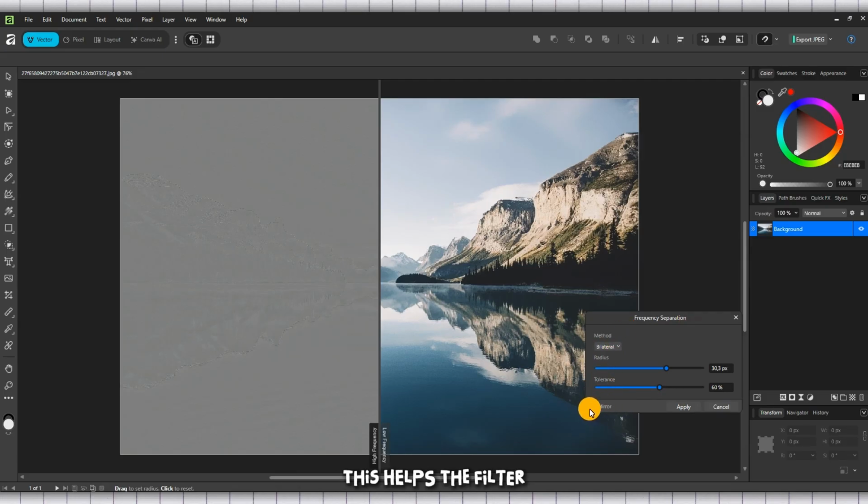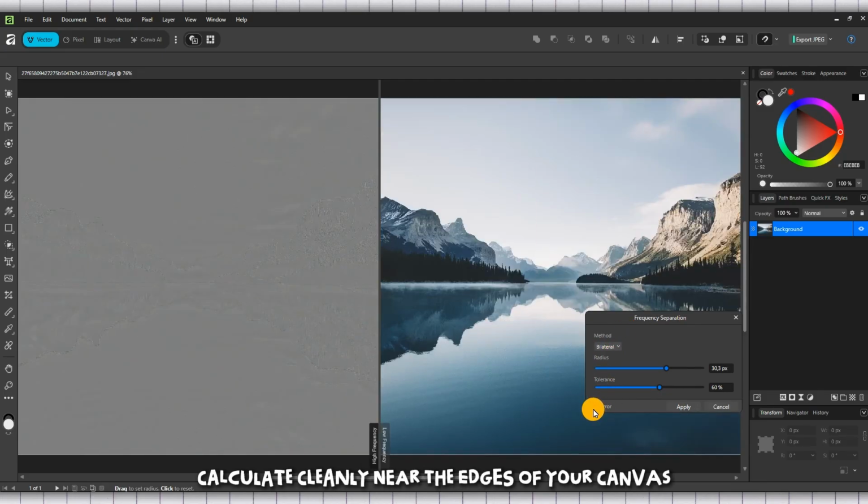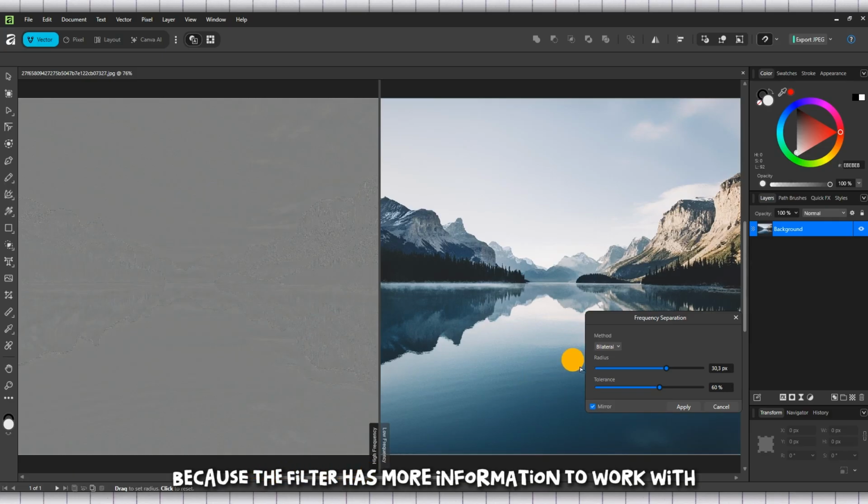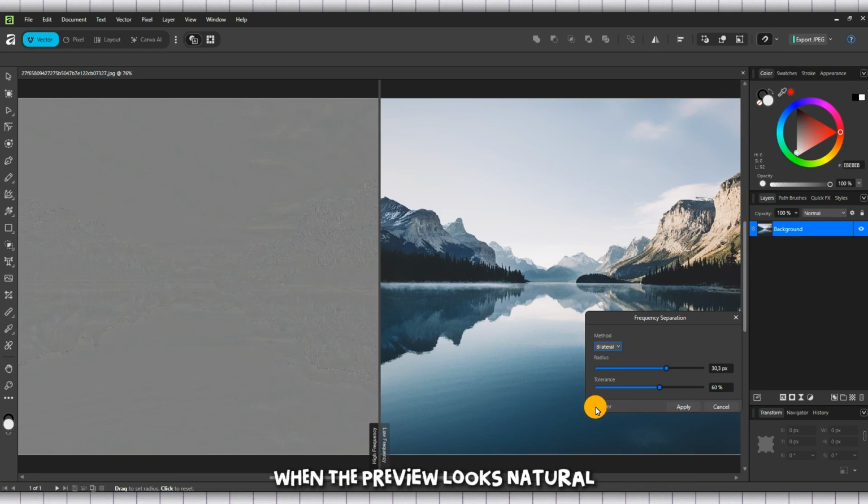This helps the filter calculate cleanly near the edges of your canvas, which is especially helpful if your subject runs close to the borders. This can prevent unwanted edge issues because the filter has more information to work with when processing areas near the outside of the image. When the preview looks natural, texture intact, color transition smoother, click Apply.